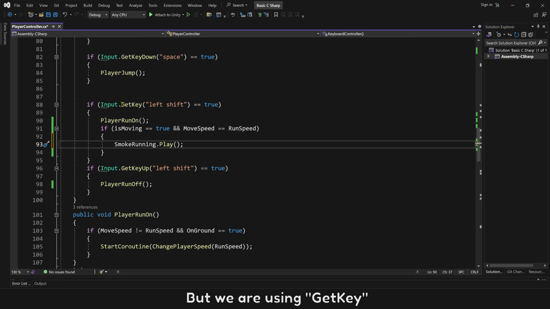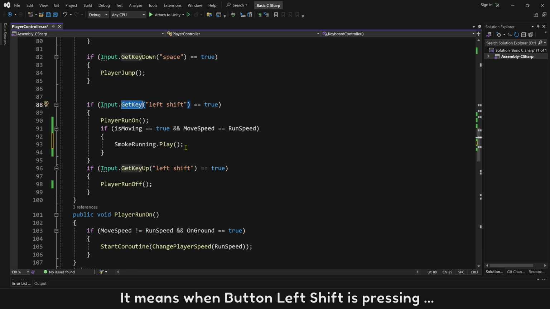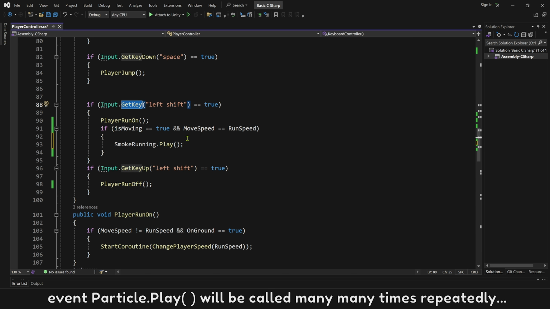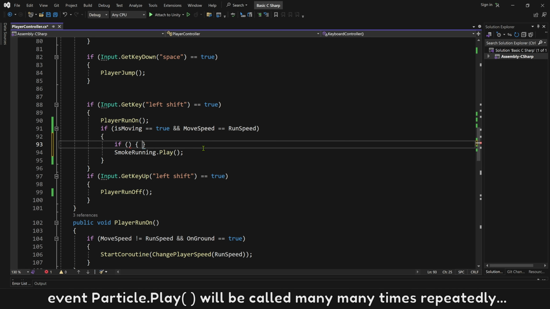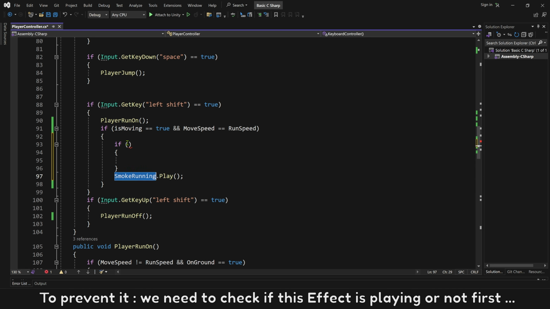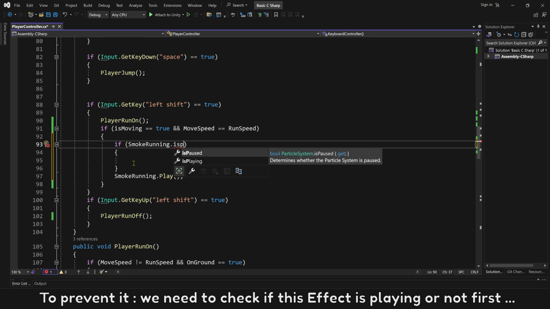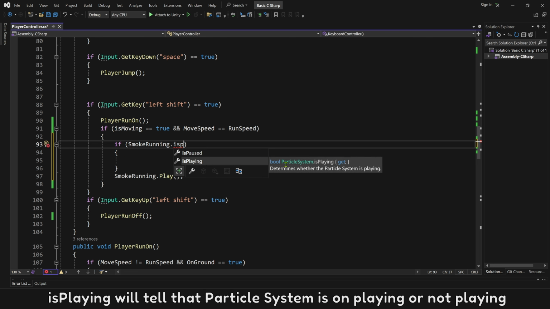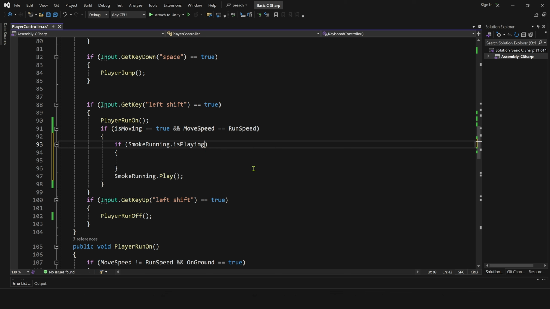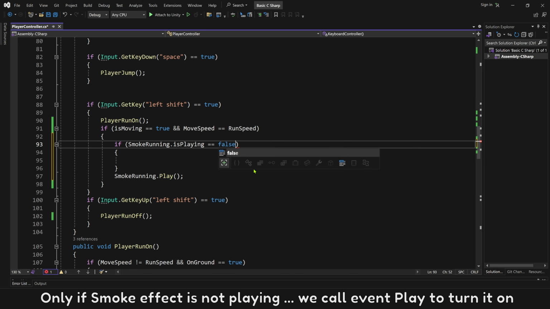But we are using get key. It means when the left shift button is pressed, the event particle play will be called many times repeatedly. To prevent it, we need to check first if this effect is playing or not. Is playing will tell whether the particle system is playing or not. Only if the smoke effect is not playing, we call event play to turn it on.